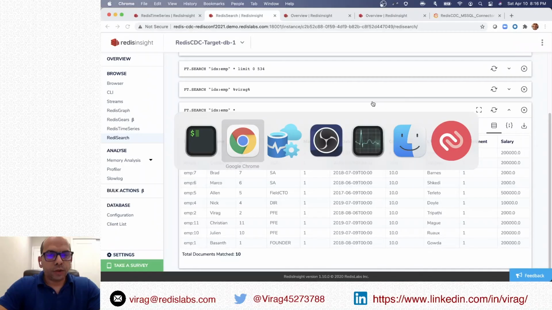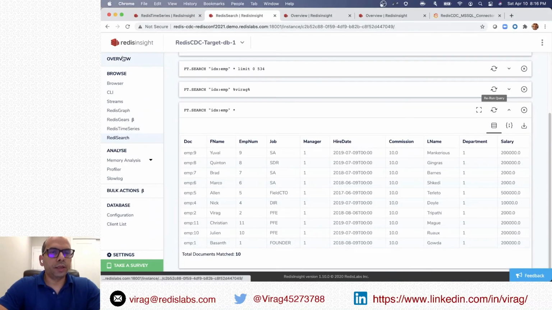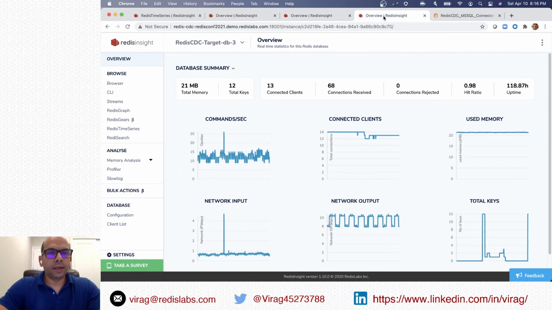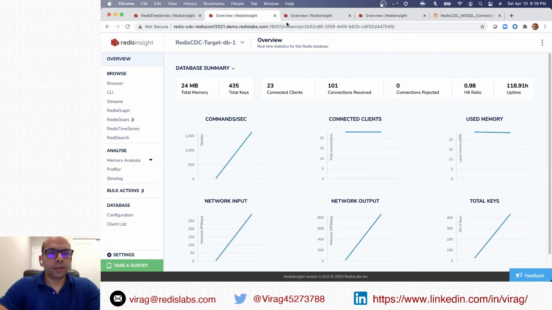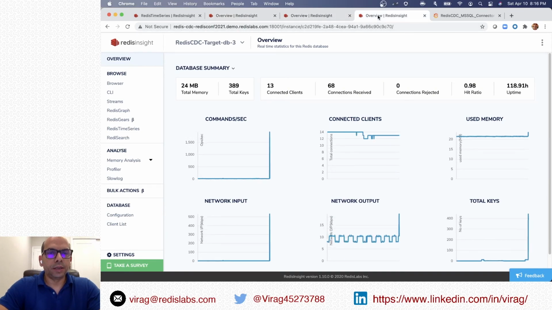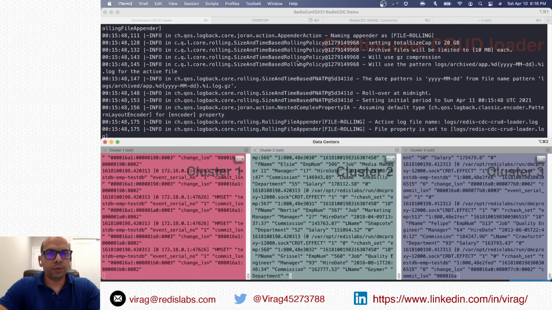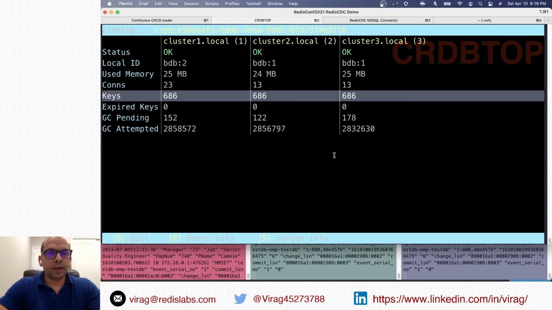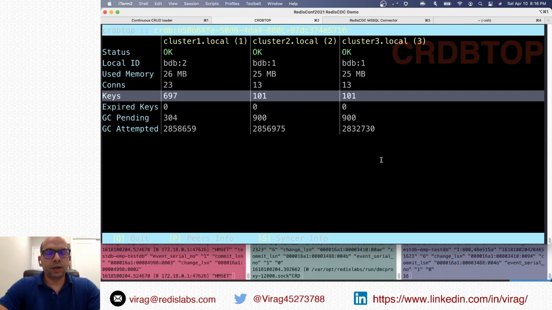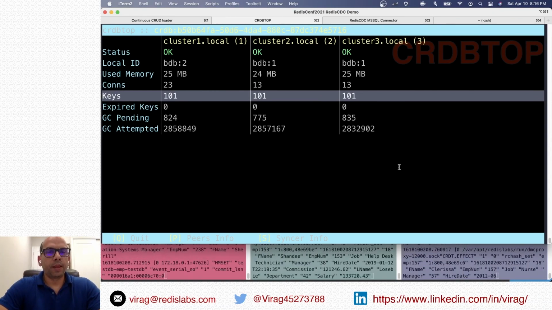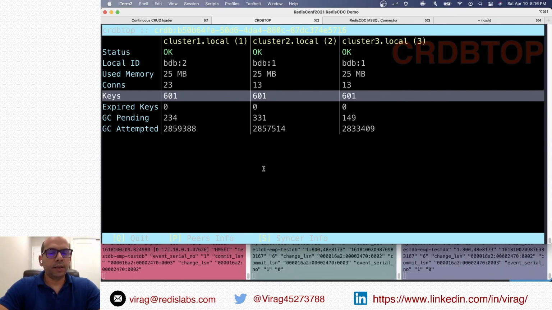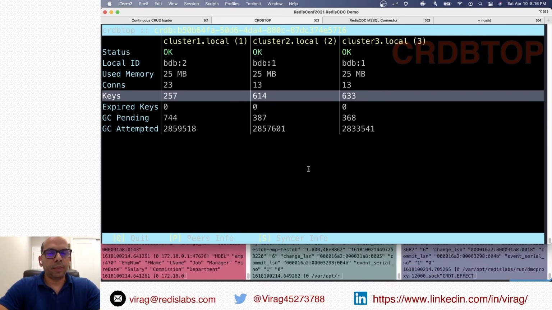Now let's go back to the browser. You should see all the keys coming here as well, right? 389 keys here, 441. This should be getting synced. Now to see a better view of this, we'll switch the window to CRDB top so you can see the key changes happening in real time and getting synced across multiple replica sets. As and when changes are happening, as you can see, the keys are being changed in all three replica sets.